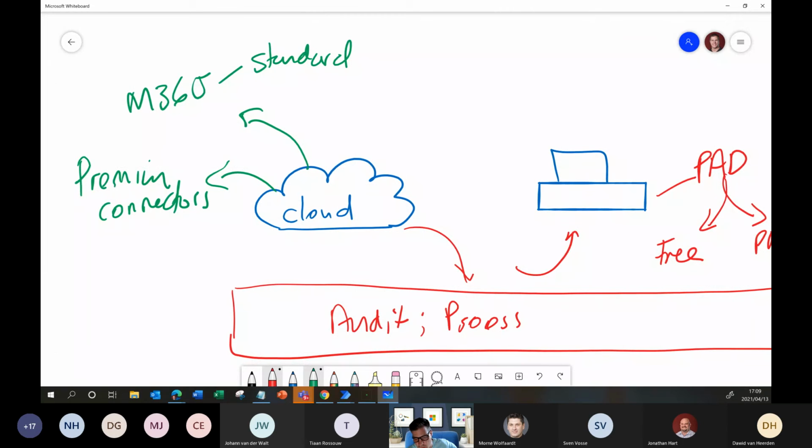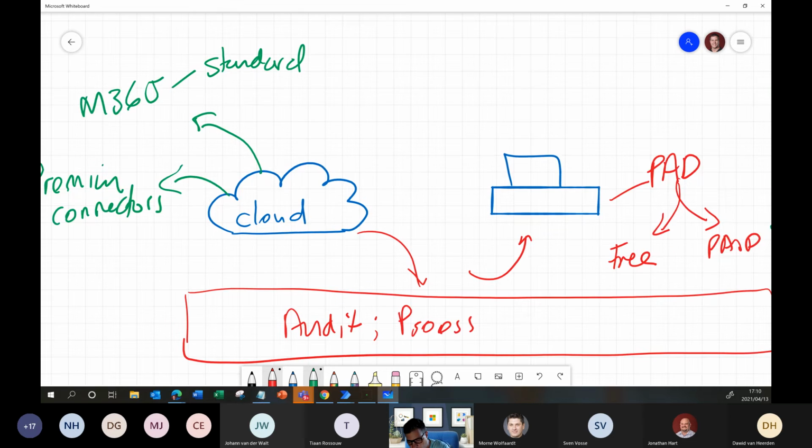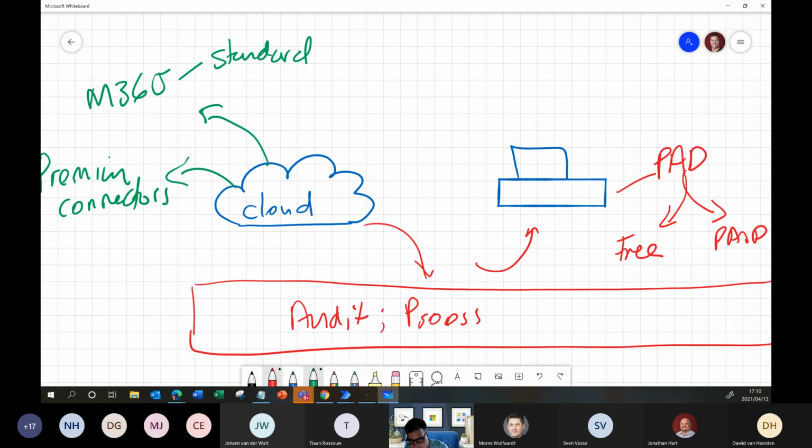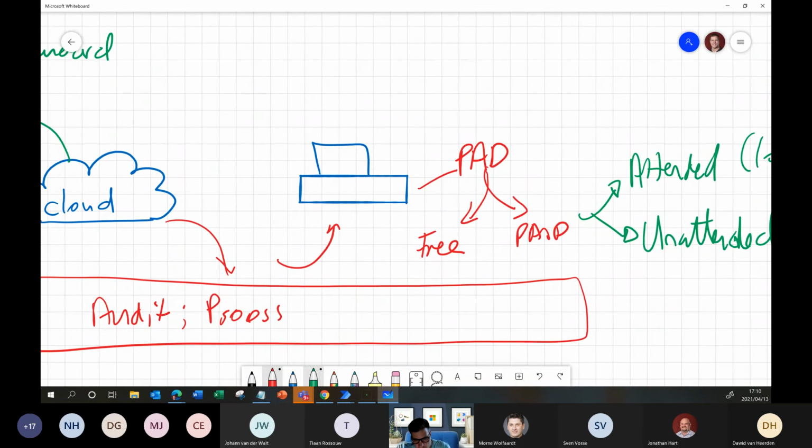So it all depends on the scenario of what you're trying to do as to what license you need. If you only need to drive cloud stuff, then it's the left-hand side. If you need to drive desktop stuff, then that's the right-hand side. If you need to do both, then it's a combination of both.